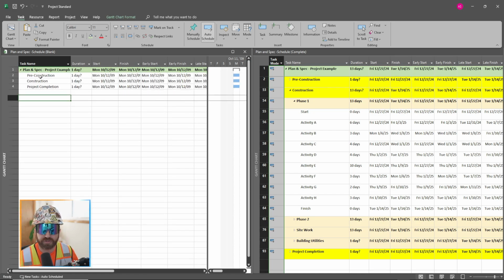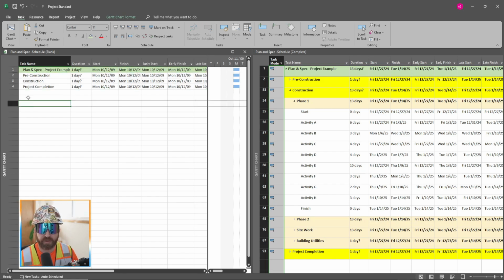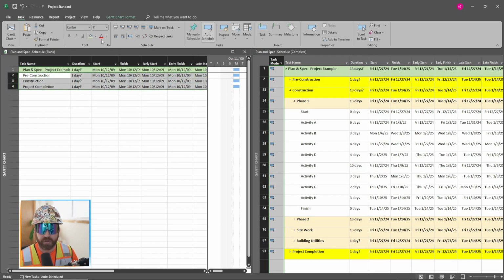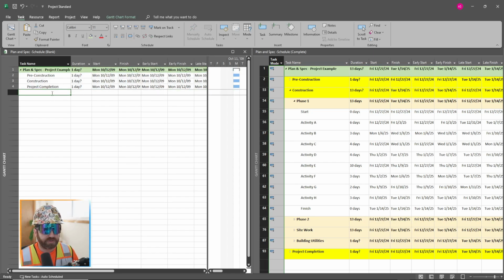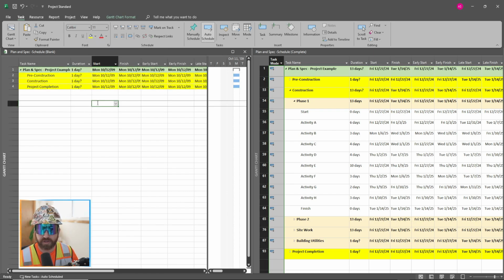So if I unclick that and show them again, we can actually just multiple click or multiple highlight and do multiple at the same time. I just left click, drag, scroll down, left click, there we go. So we have pre-construction, construction, and project completion. If I want to change the color on all these at the same time, I can just highlight them all by selecting them all and then just clicking them together.